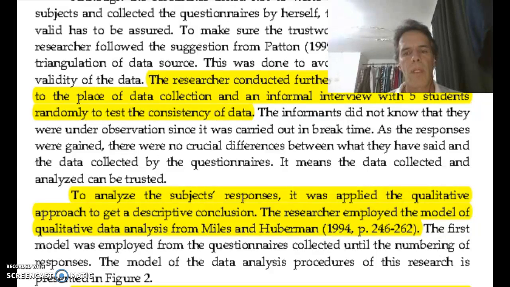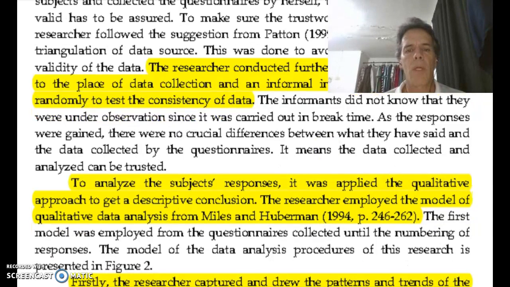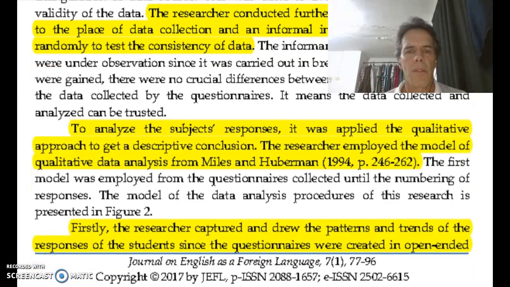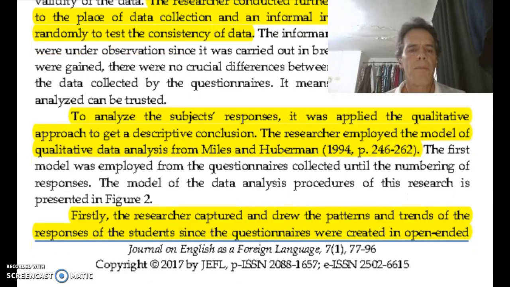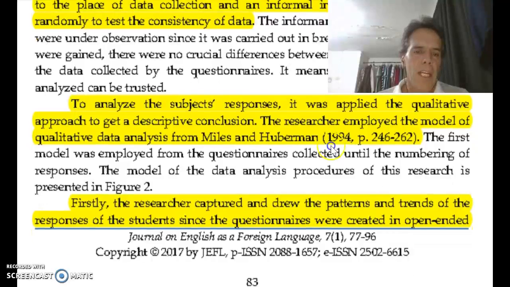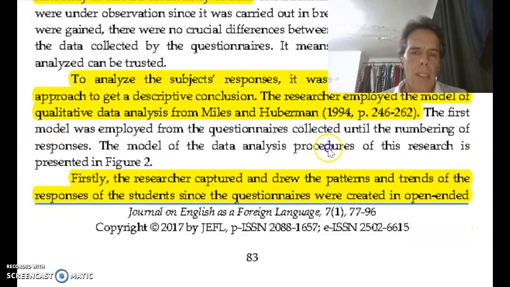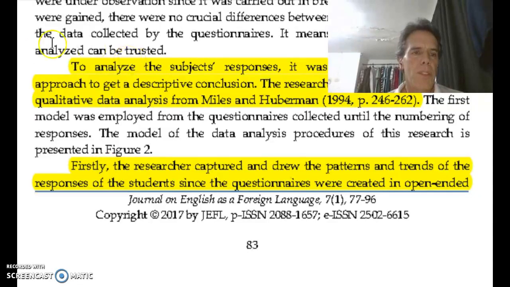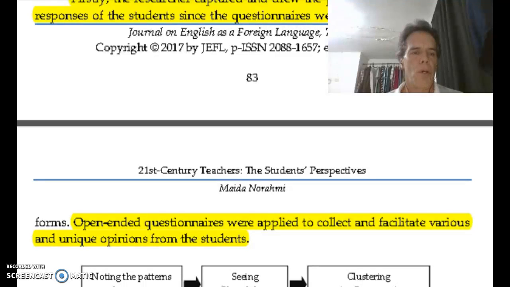So with this information, we can almost conclude that this is a qualitative article, or the use of qualitative method for this research. Okay, and finally, we can read a statement that said, firstly, the researcher captured and drew the patterns and trends of the responses of the students since the questionnaires were created in open-ended forms. Open-ended questionnaires were applied to collect and facilitate various and unique opinions from the students.